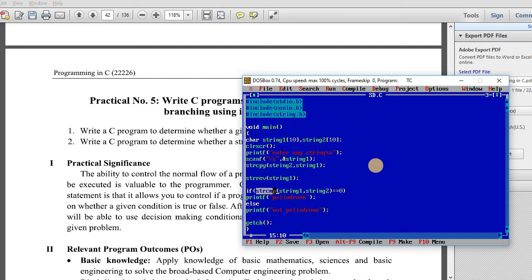So here in strcmp, in the brackets we are passing two parameters, that is string 1 and string 2. First it will compare these two strings. If both strings are the same, it will give us a 0 value. So here we are checking if strcmp(string 1, string 2) equals 0, then print palindrome. If the value of this if is false, then it will print not a palindrome.